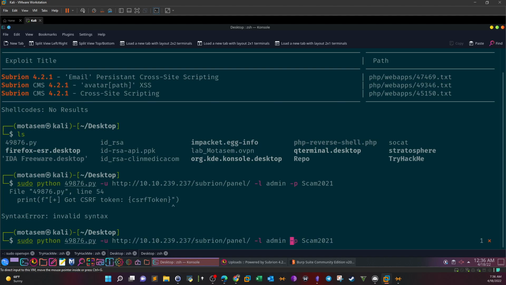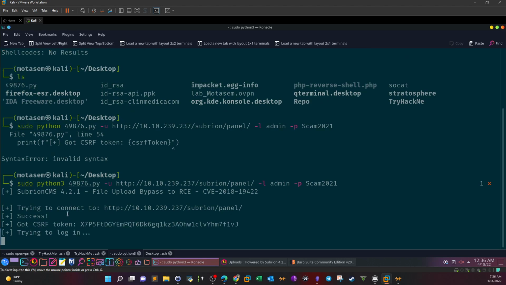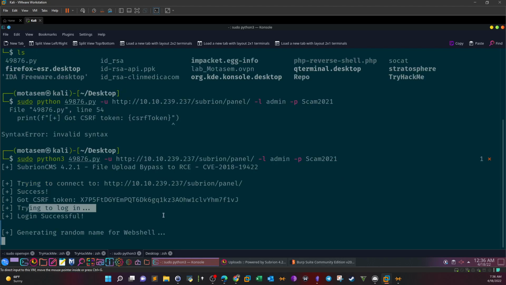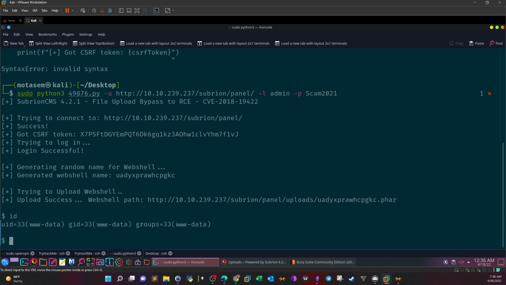Invalid syntax, so we're gonna have to run this with Python 3. Try to connect, success, got CSRF token, trying to log in. Login successful, generating random name, get generated web shell name, trying to upload the shell, upload success. So I think we succeeded, id, and yep, right now we got remote access to the machine.